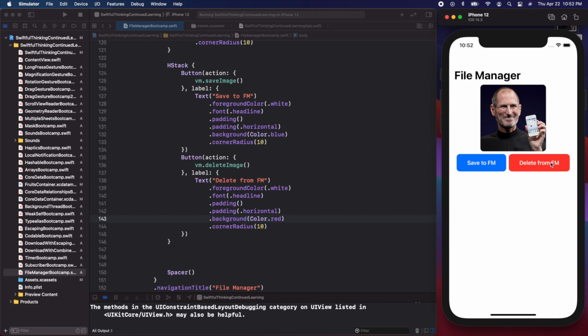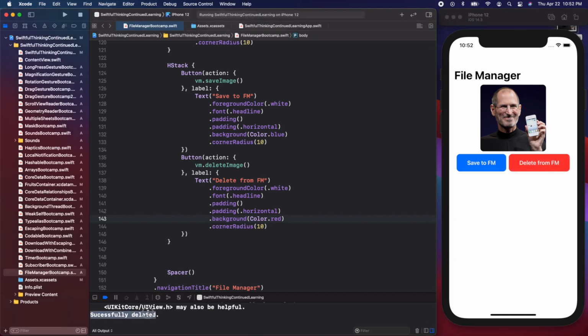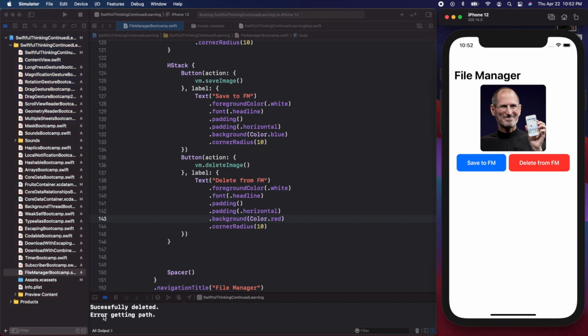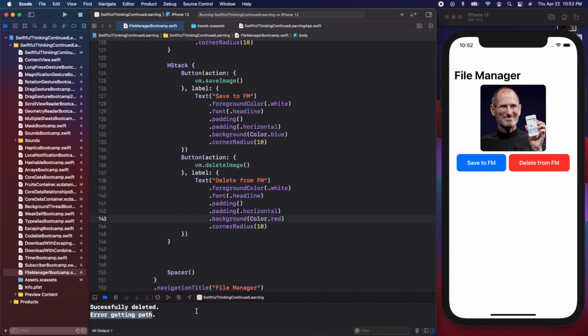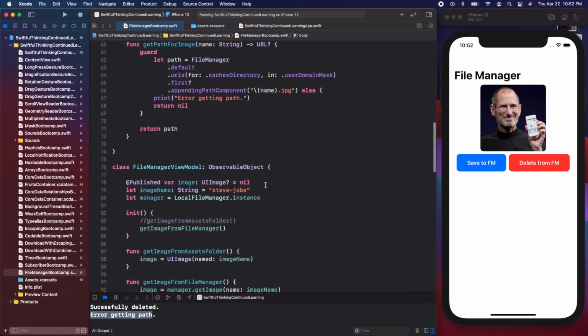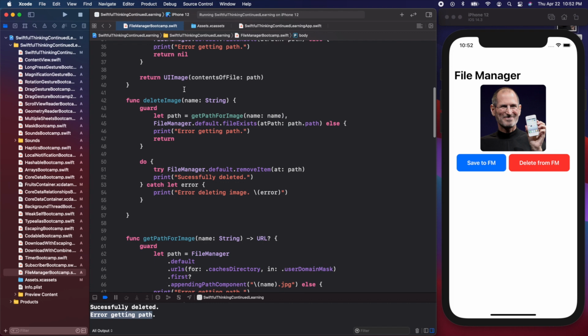All right, if I delete from FM, we have successfully deleted, so we know it is working. And you'll notice here that if I click delete from FM again, it's going to say error getting path, and that's because in our code we added some safe checks so that when we go to delete it, we are checking that the file exists. And since we had already deleted it, it no longer exists. So of course we're practicing safe code and we're printing out error getting path here.